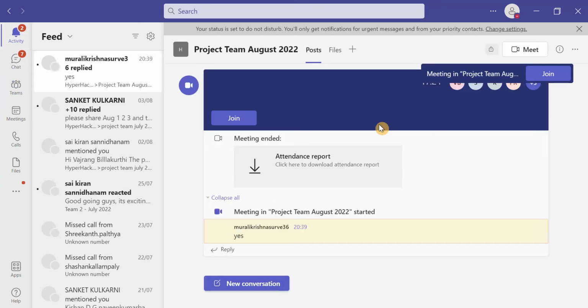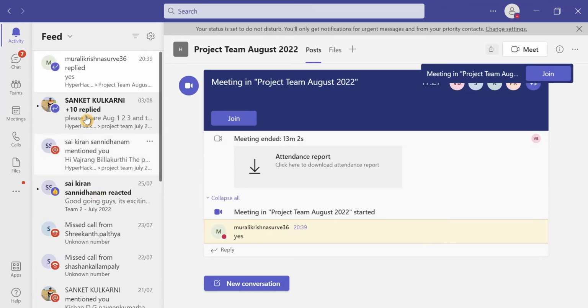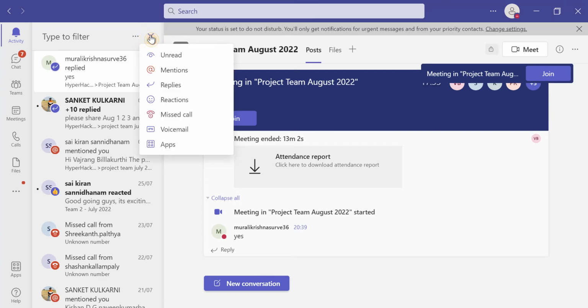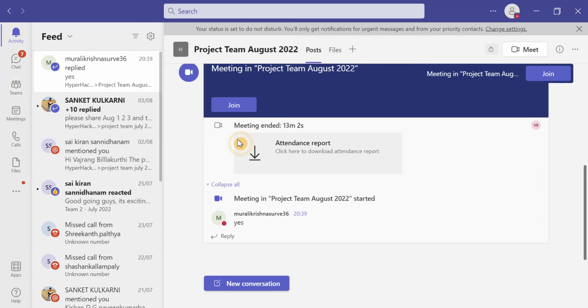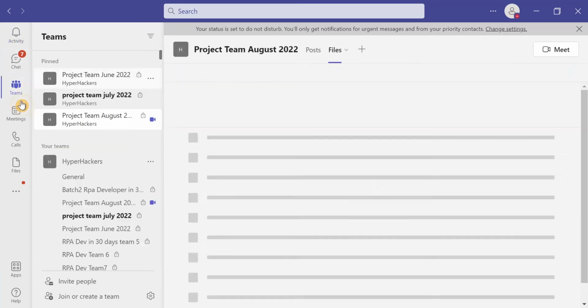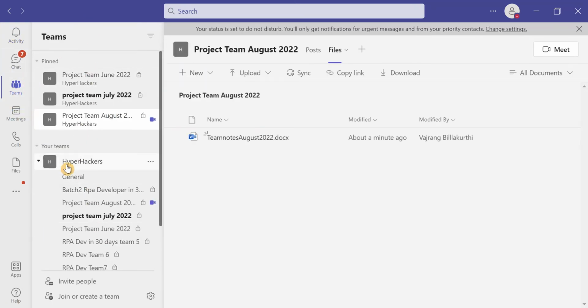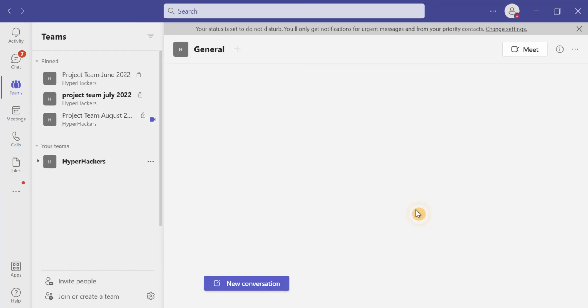this here, you'll have all the activity, like whatever you are mentioned in. If you don't have your Teams ID, this is where you can get it. You can just filter and see if you have any mentions and all. And here in the Teams panel, you can see Hyper Hackers. This is the general information.